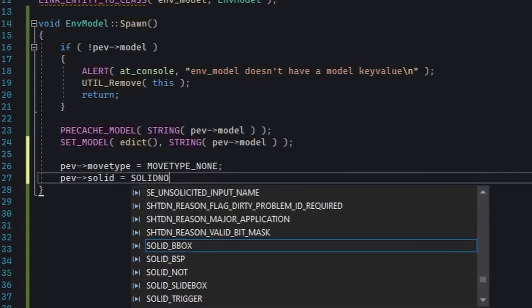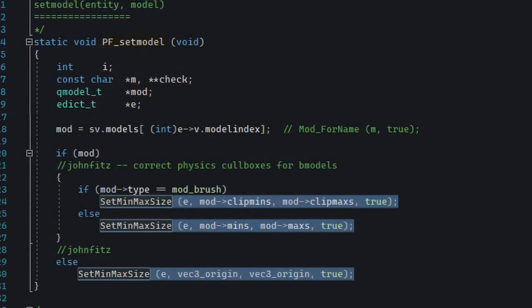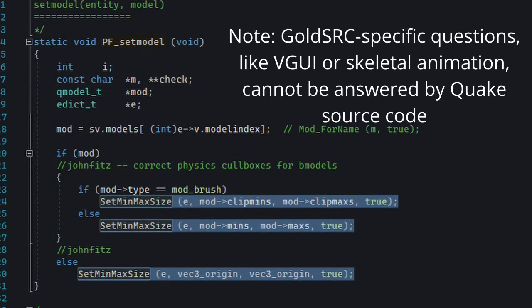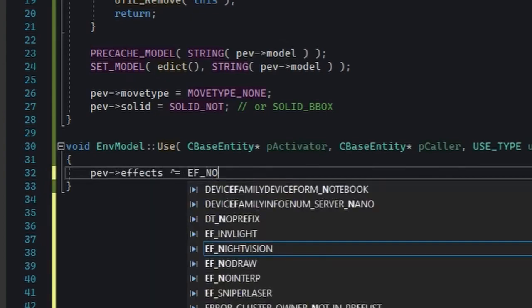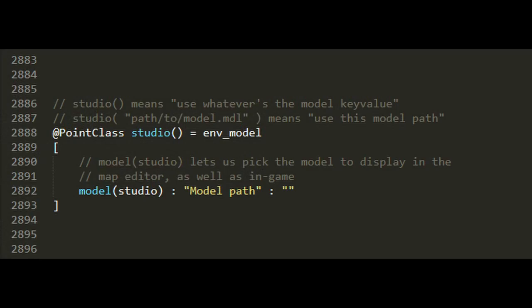Alternatively, you could use solid bbox because set model determines the bounding box from the given model. How do I know? As usual, you can just look at the Quake source code. In the use method, we'll basically flip the EF no draw effect flag, using a simple XOR operation. Now we can write stuff for the FGD, and test the entity.